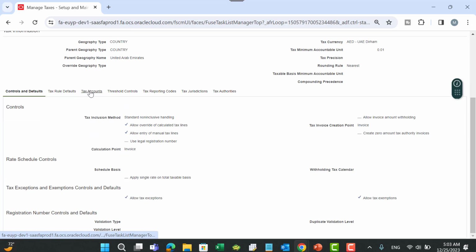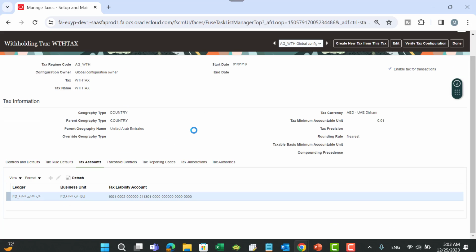Then you can go to tax account to put what the tax account is. It's a liability account. You can put it here with the value set segment as liability. For example, it will be withholding tax, whatever the name of this account is in your chart of accounts, and specific ledger and business unit. This is the tax account here.